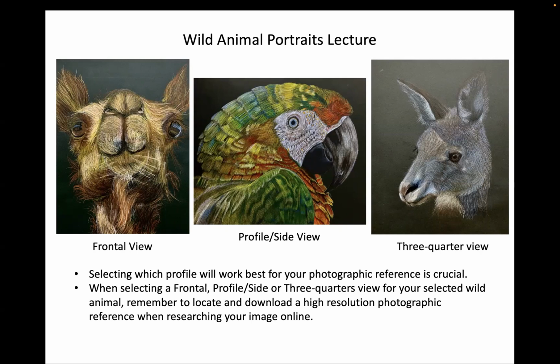Remember that, okay? Frontal, directly looking at us, like this camel here. Profile or side view, which is in this center image here from the parrot. And then 3/4, which is a more classical, almost Greco-Romanesque composition of the head, okay? These are all examples of students' work selecting which composition they would like to use, as well as which profile they want to arrange for their animal. From the camel to the parrot to the kangaroo, right? It all varies depending on your reference, okay?